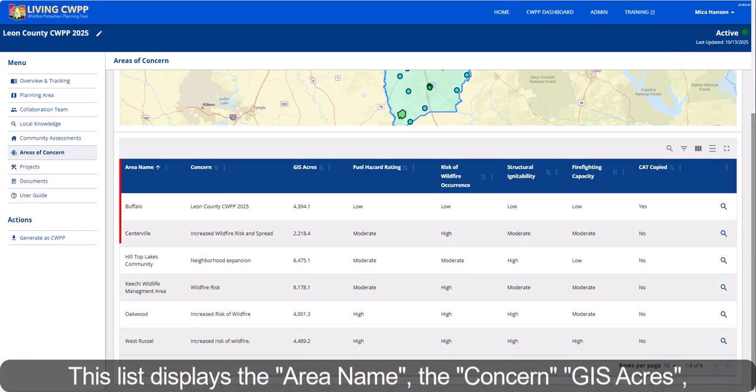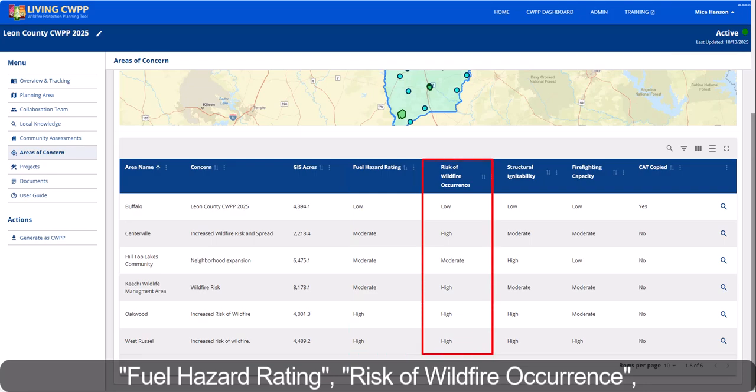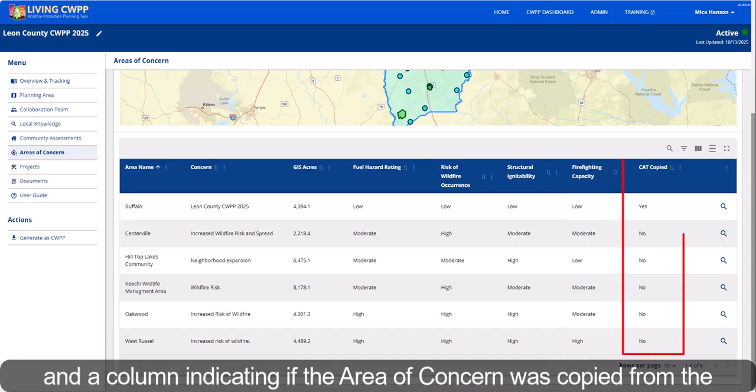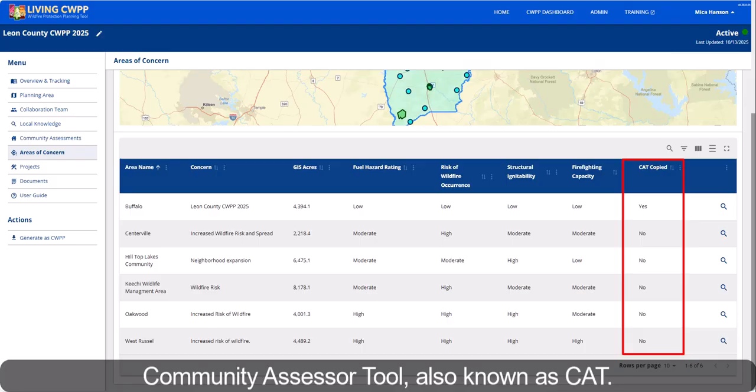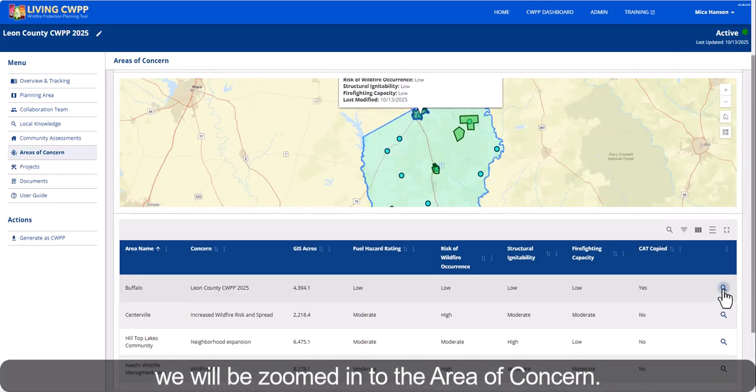This list displays the area name, the concern, GIS acres, fuel hazard rating, risk of wildfire occurrence, structural ignitability, firefighting capacity, and a column indicating if the area of concern was copied from the Community Assessor tool, also known as CAT. If we select the search icon next to an area of concern, we will be zoomed in to the area of concern.